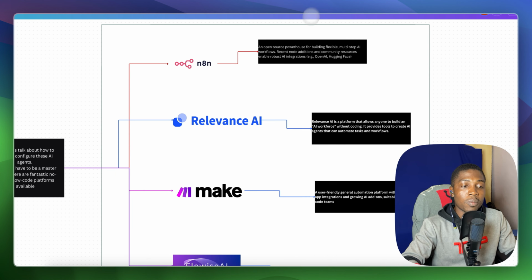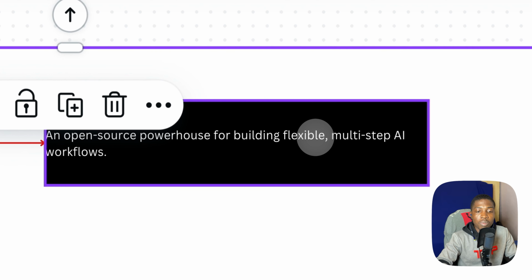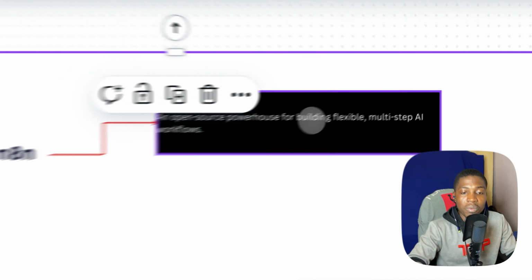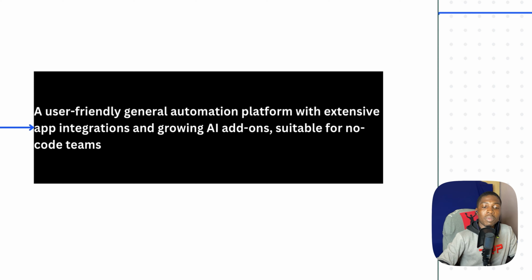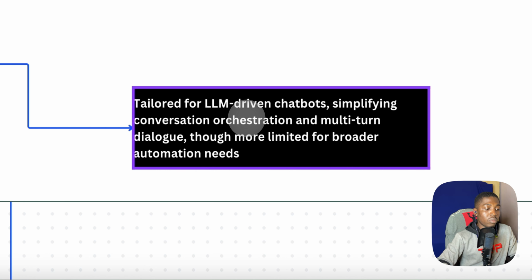n8n is an open source powerhouse for building flexible multi-step AI workflows. Now let's talk about Relevance AI. Relevance AI is a platform that allows anyone to build AI workflows without coding. It provides tools to create AI agents that can automate tasks and workflows. Make.com is a user-friendly general automation platform with extensive app integration and growing AI add-ons, suitable for no-code teams. Flowise AI is tailored for LLM-driven chatbots. So if you are building a chatbot, Flowise is actually good for it. It simplifies conversation orchestration and multi-turn dialogue, though it is more limited for broader automation needs.